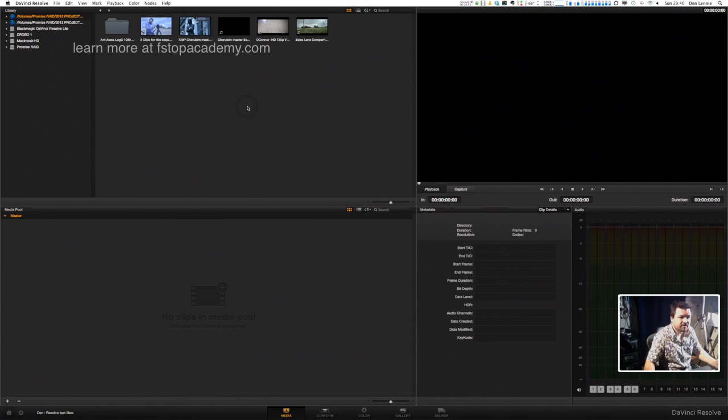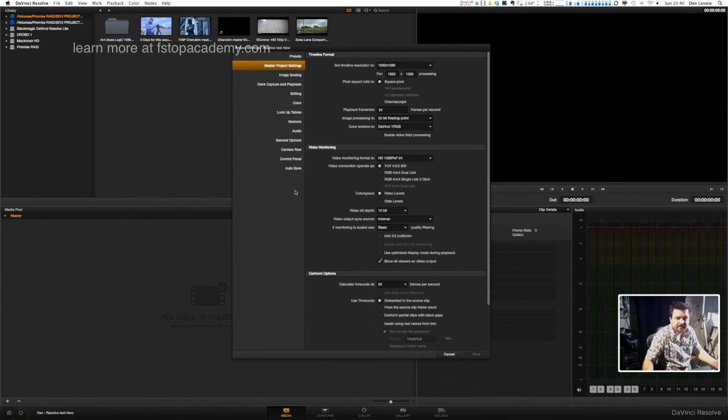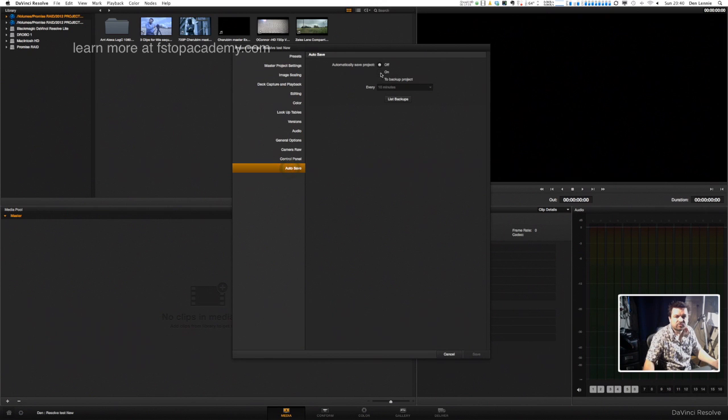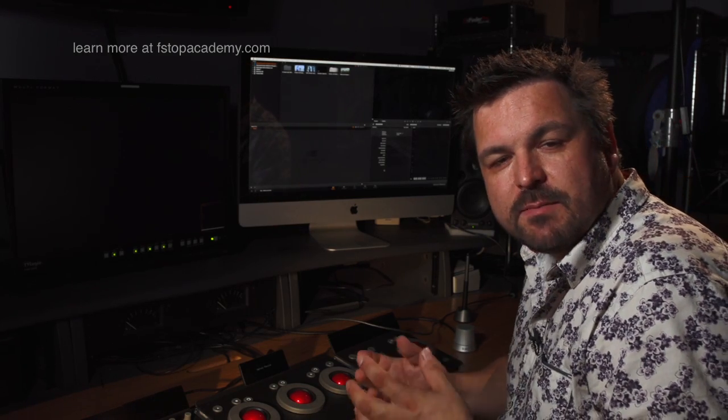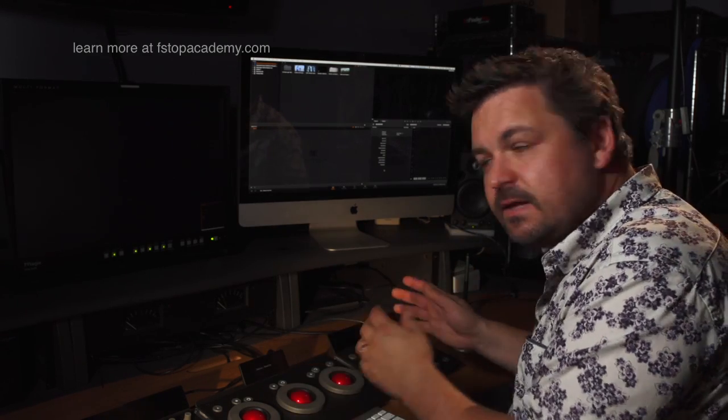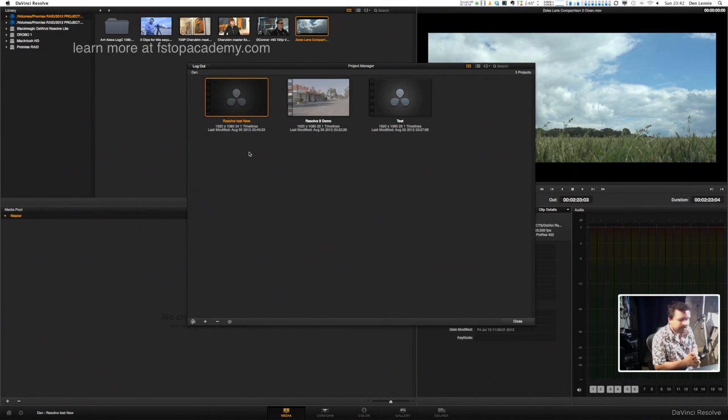Now, the first thing you want to do is save that project. So save project. Then you can go into your settings and set your autosave to on. And you can set that to anything you want. I want to set it to 10 minutes. Autosave doesn't come up automatically. You have to save your project first, then engage autosave. So I now have a Resolve Test New project, which we're going to use.